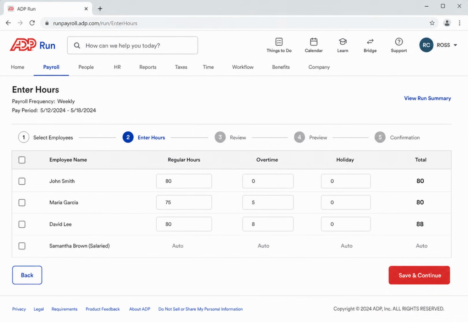Next up is enter employee hours. So you have to type in regular hours, overtime, and holiday hours for each hourly employee. Salaried employees show auto and don't need any entries. You can use the checkbox column to skip anyone not getting paid this run. So click on save and continue when all the rows are complete.